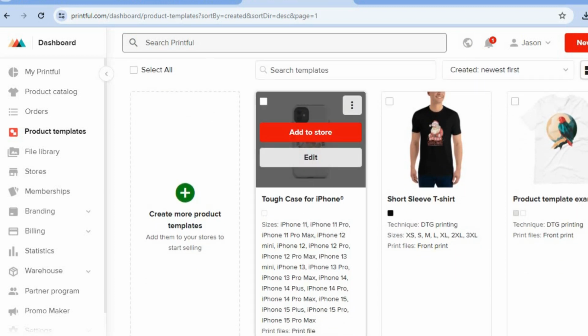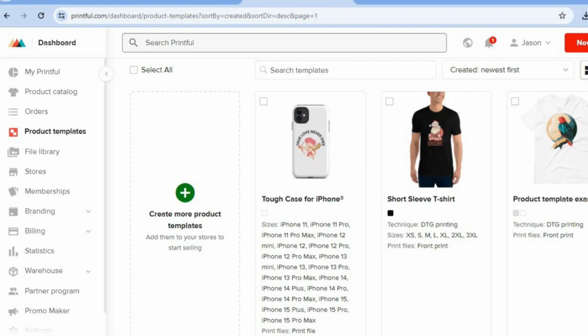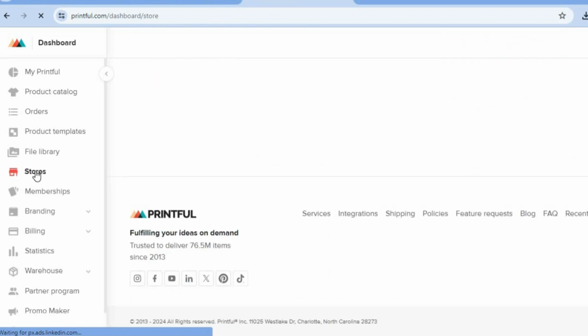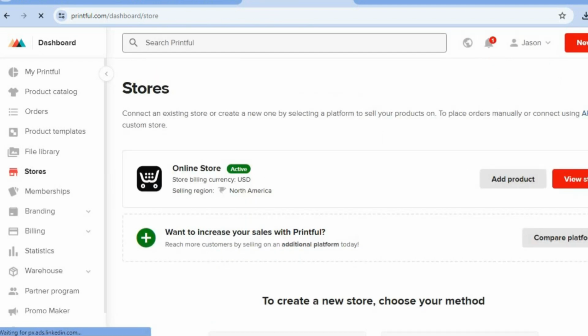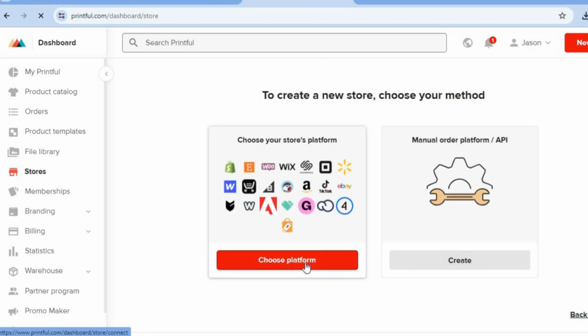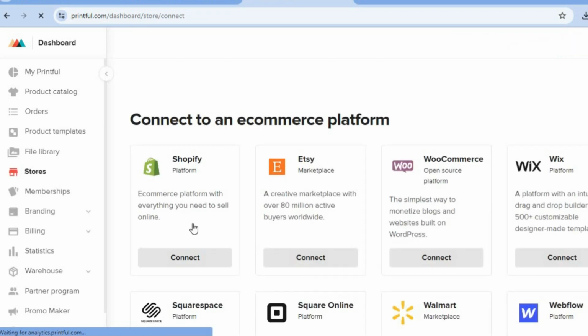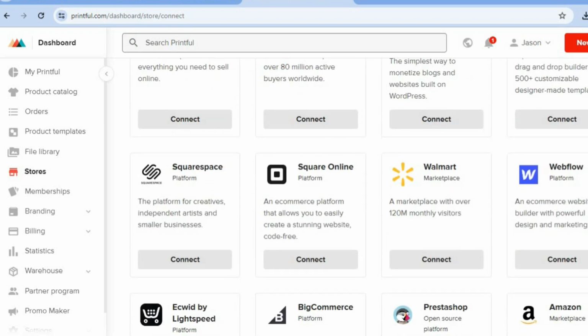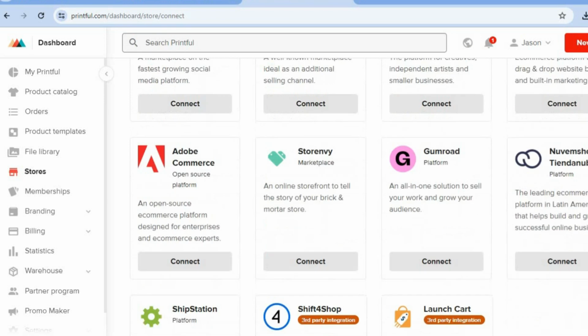You can either decide to open a store on which you can do print on demand. So for example, you could select stores from the left hand menu option, and from there you can choose to sign up to any one of the e-commerce platforms. So for example, you can tap on choose platforms, and from there you can choose to connect your Printful store, and upload your phone case design to Shopify, Etsy, WooCommerce, Wix, Squarespace. Any one of these platforms you will be able to sell your design on, as you can see right here.